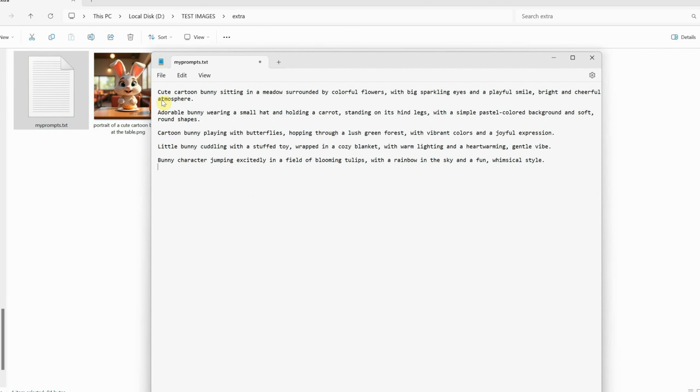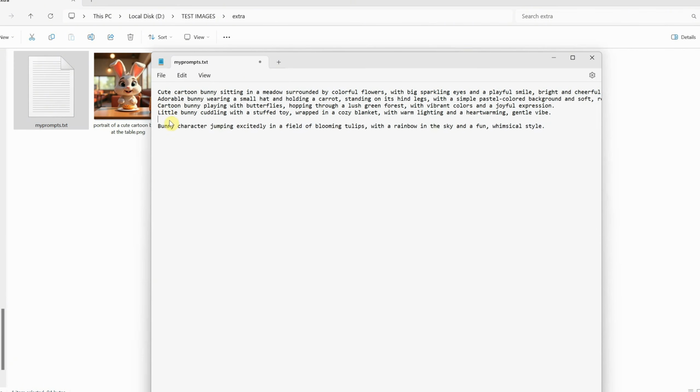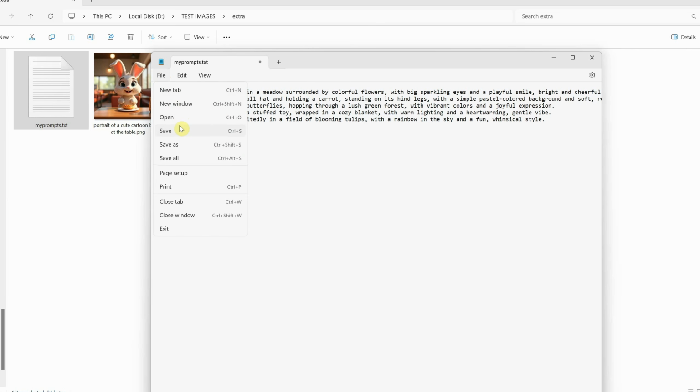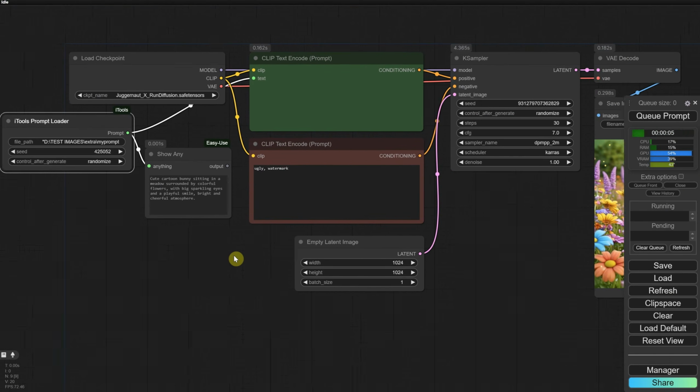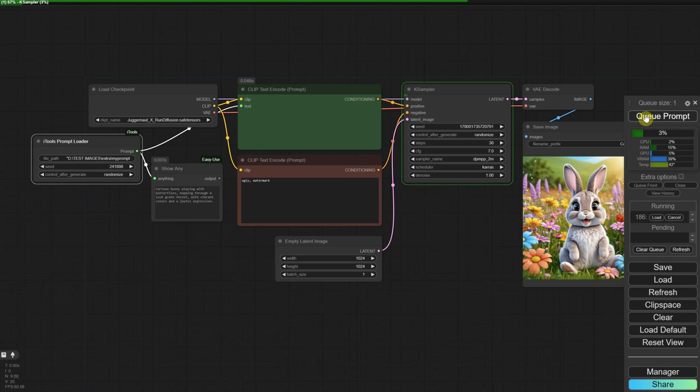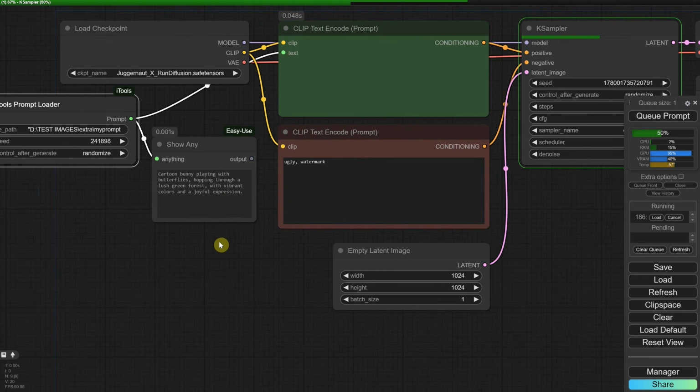I can turn off word wrap to see the lines better, and now I can remove the spaces between them. I save the file and let's test it. I will leave it set to random and it all works fine. It gives me random prompts from that text file.